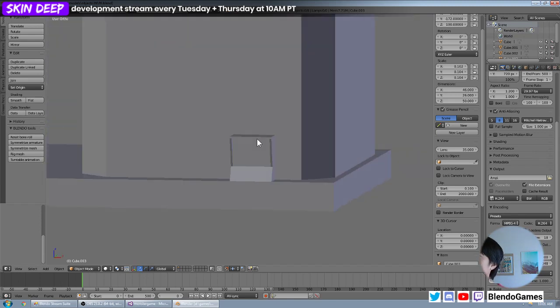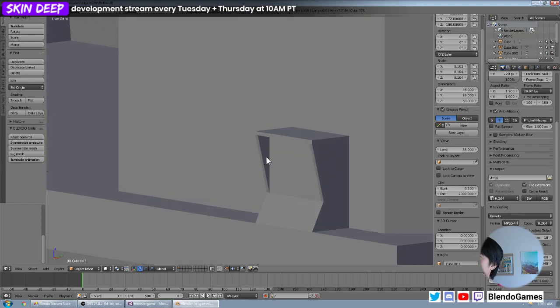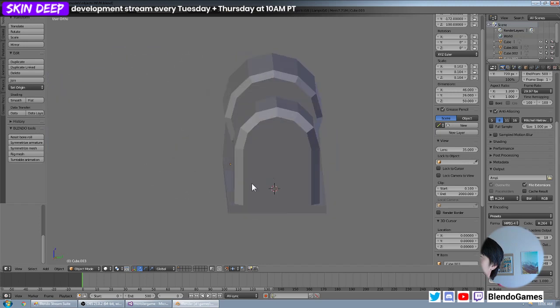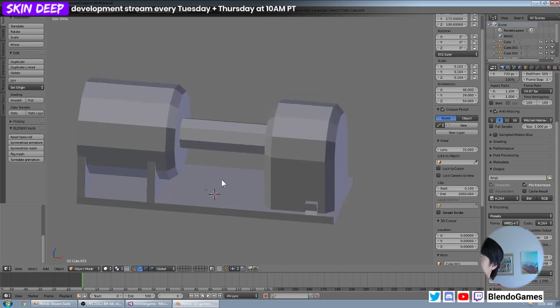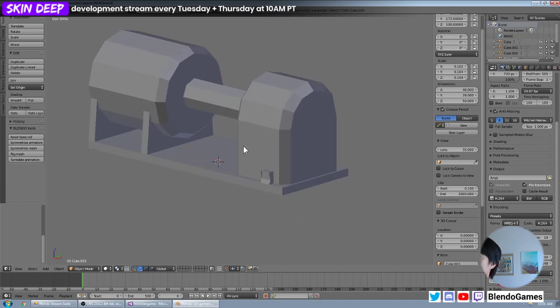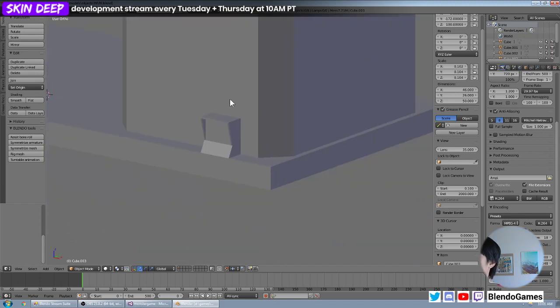So we were making a little computer screen right here. I was gonna say we can add some more model work to it, but I think it looks pretty good. Yeah, let's get going on this thing.